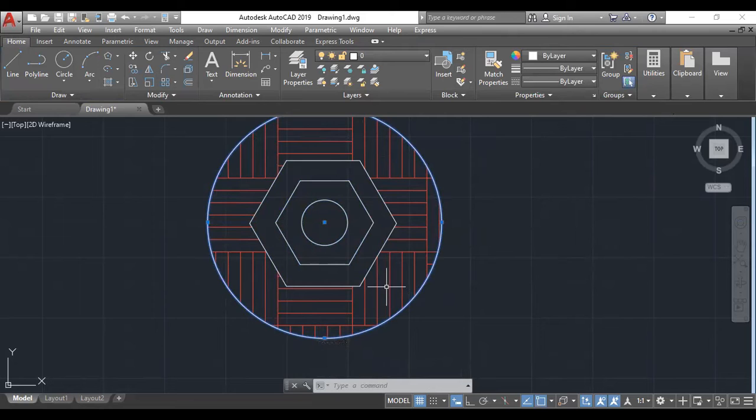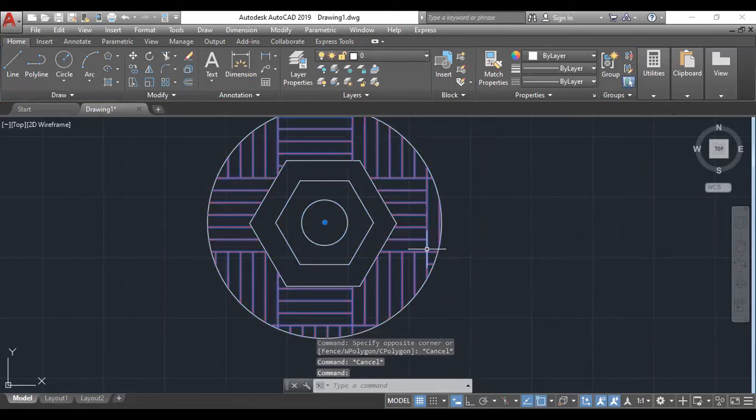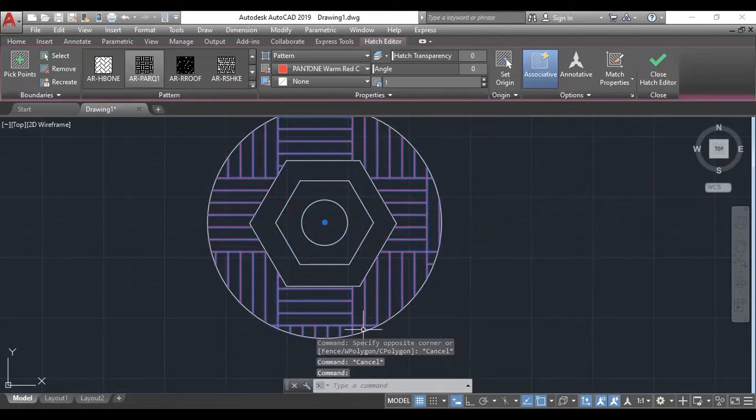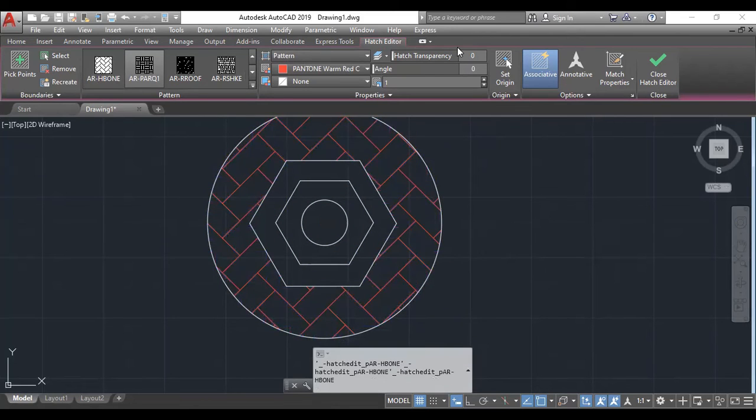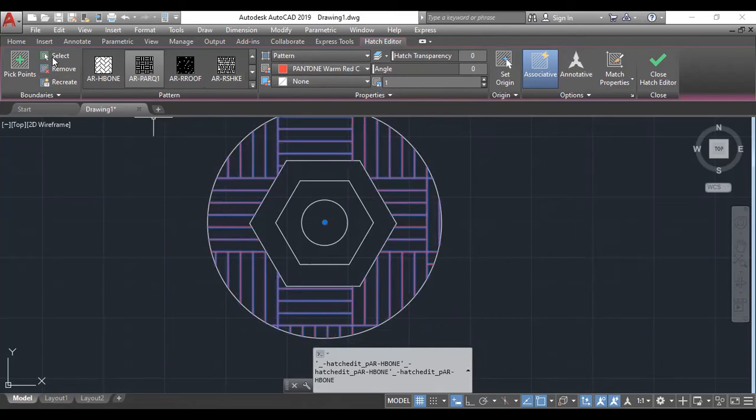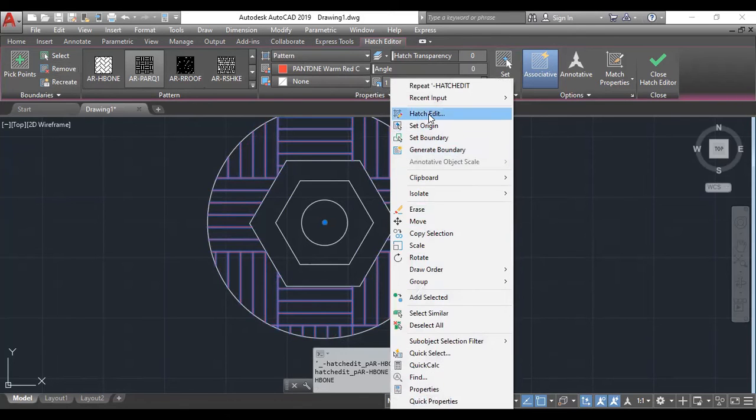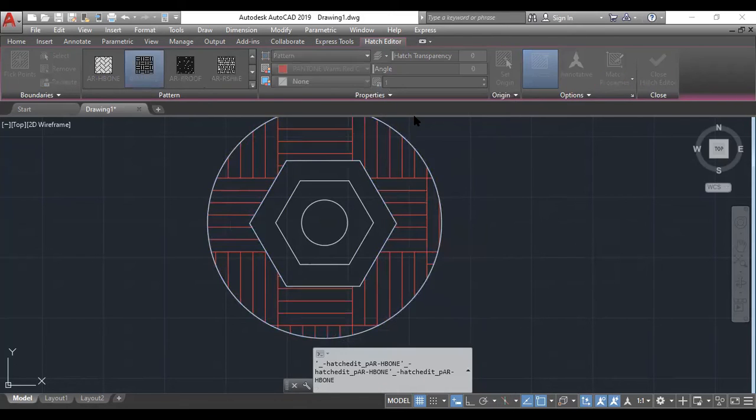So in case you accidentally turn off this associative option, then this property will not be available. So that's the difference with associative. In detail, you will be able to edit different things from this option or this panel itself. If that is not sufficient, you can just right click on your hatch and go to the option called Hatch Edit.